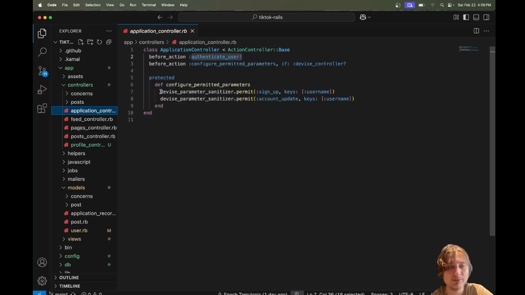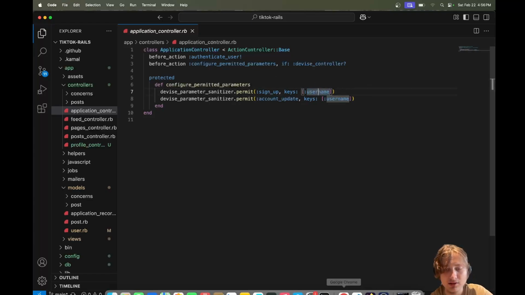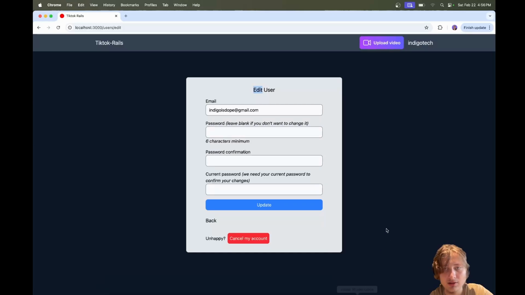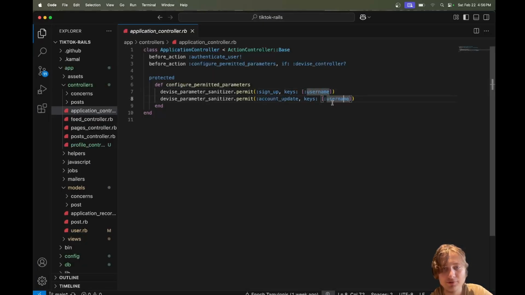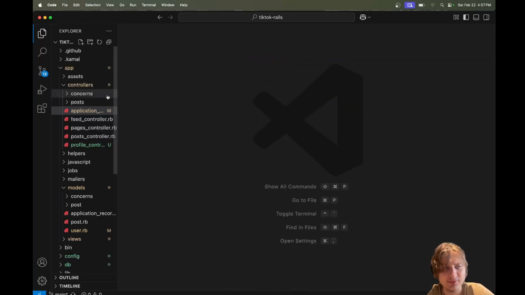If you remember, we were permitting keys for additional things that we want to update with Devise. The main one was the username field. Back on the edit page, we don't even have the option to change the username because we never added that in, so we might as well do that too. But for the avatar, we can just put that for account_update, since right now we might only update the avatar after you've created the account and not when you're signing up. I guess that just makes sense for our flow.